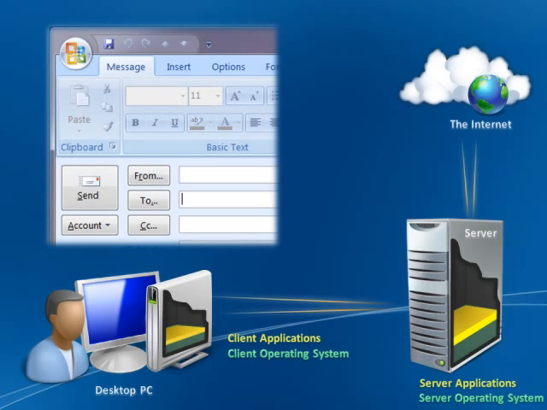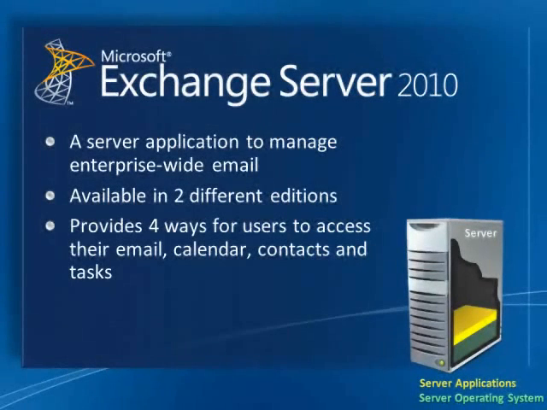And if we're thinking about email, the first server application we need to look at is Exchange. So Exchange Server 2010 is our email server. So as I say, it is there really to manage the whole email and calendaring aspect that we work with. It comes in two different editions, but one of the nice things with Exchange Server is it does provide users with choice on how they actually want to access their emails.